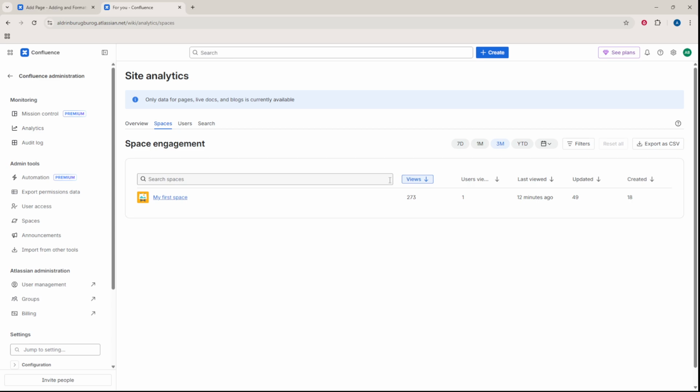Now, let's interpret the key metrics you'll see. Views show how many times pages were accessed, giving you a broad sense of interest or traffic. Updated tracks how often pages are edited, which can indicate how actively content is being maintained. Created shows how many new pages are being added, a useful signal of content growth or team output. Searches reflect how often users search for content, which can highlight knowledge gaps or topics people are trying to find.